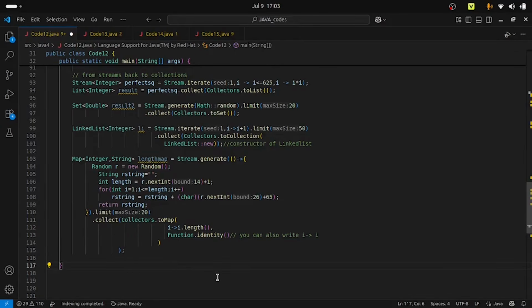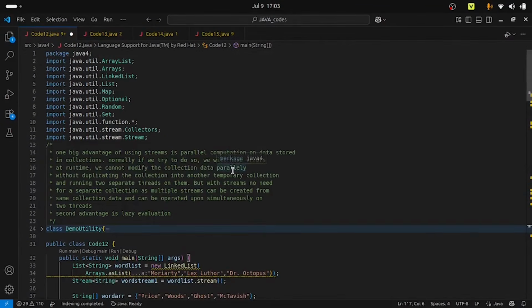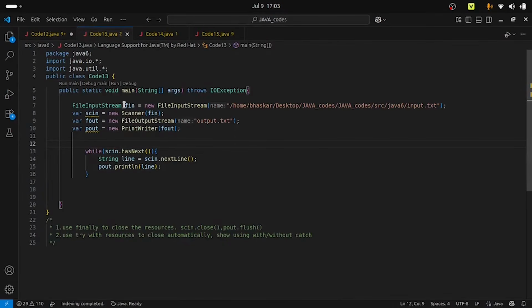So that's how you convert your collections into streams and operate upon them, and once your operation is done, you can convert the stream back into the required collection you desire. That's how we work with streams, and we will come back to streams later after we learn multi-threading. But let us now move to the next part, a new topic, which is file handling. How will we work with files in a Java program?